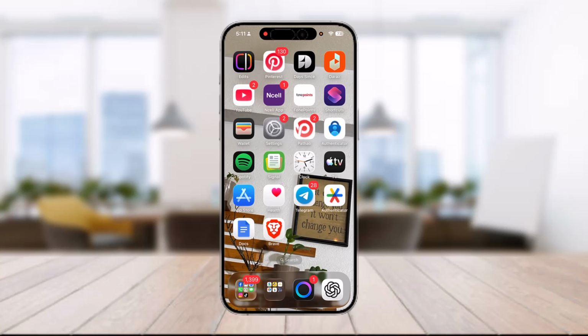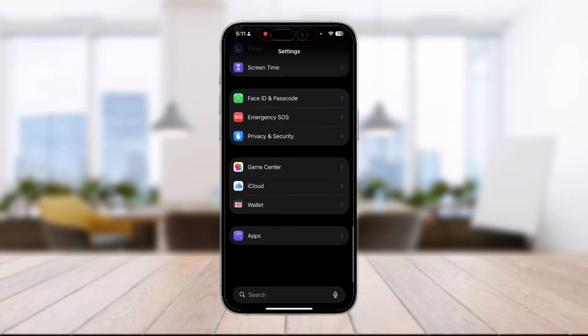till the end. So you cannot directly delete this category with a single button, but you can significantly reduce its size by following the steps that I'm about to mention. So the first is going to be clearing Safari cache.